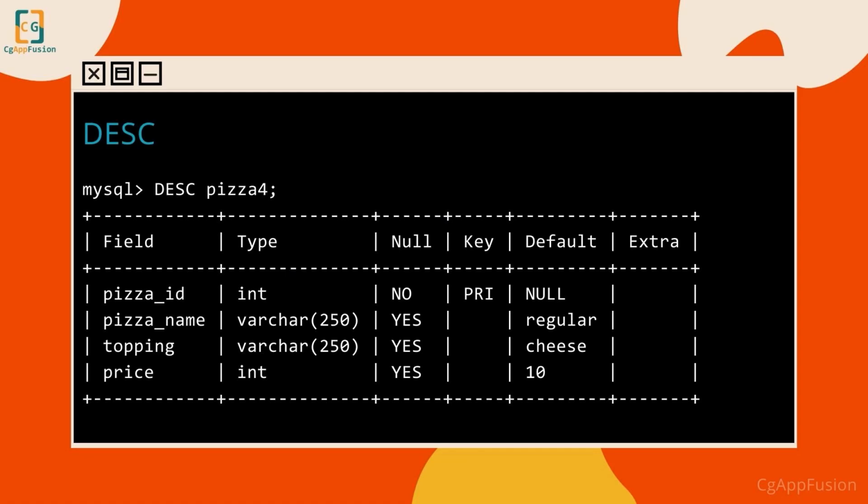And before we finish this lecture, let's check the description for pizza 4. And as you can see in the key section, we now have PRI indicated. It means the primary key is activated on that column.